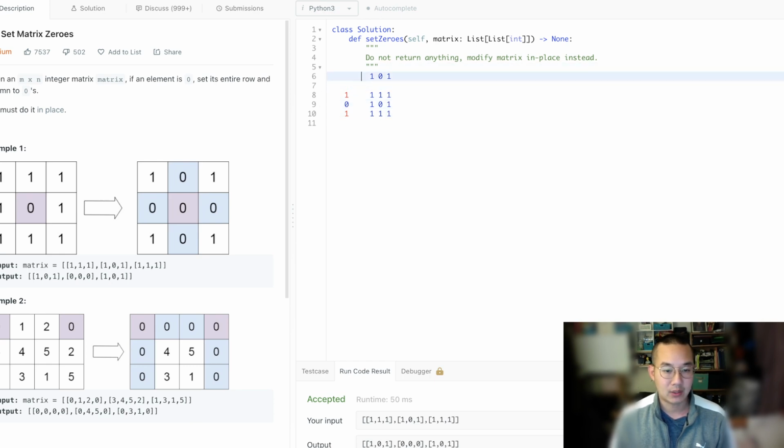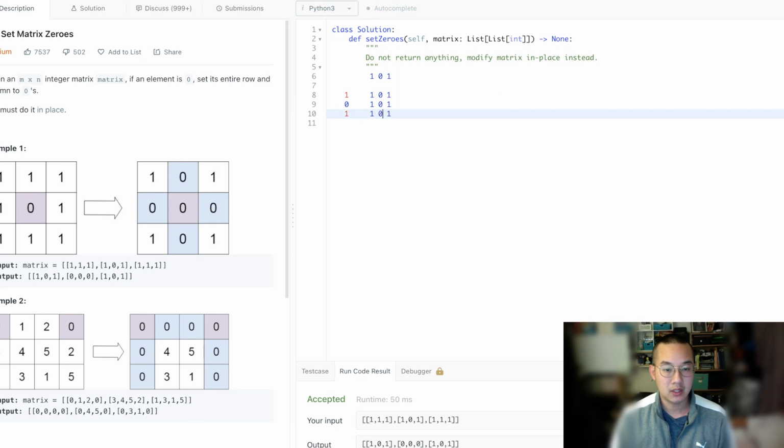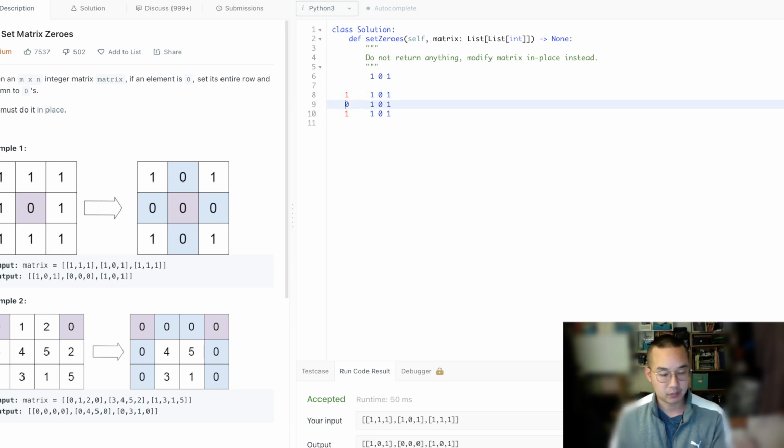And basically with that, we go over this once again. Look for every single column that needs to be changed to 0 and change that entire column, and look through the entirety of this particular row and change that to 0, and we got ourselves an answer.